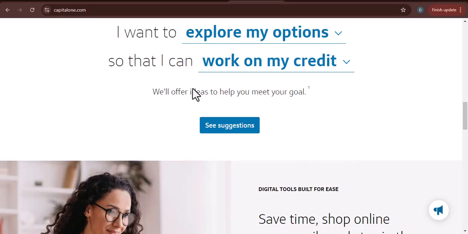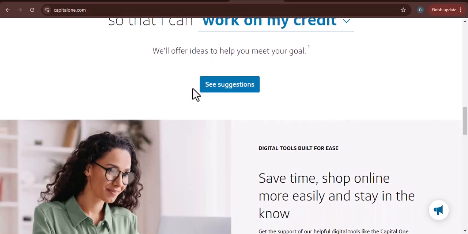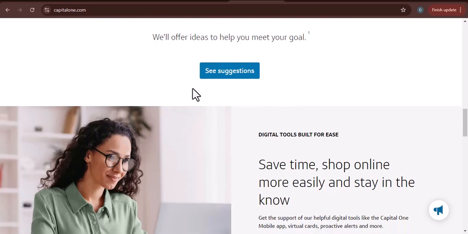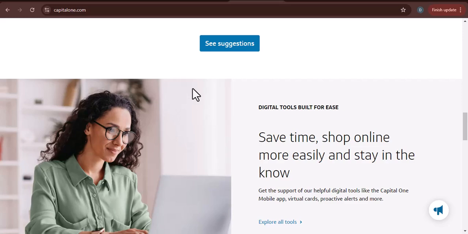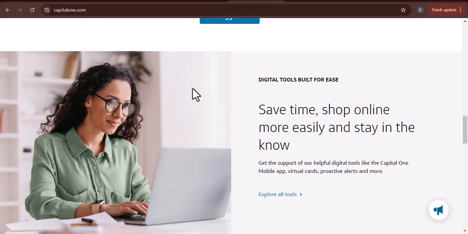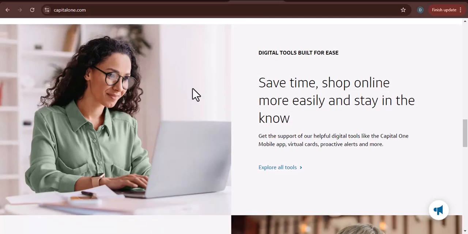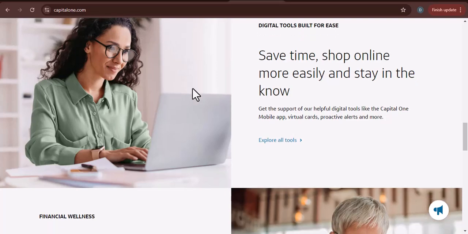In person. If you prefer to open an account in person, you can do so at a Capital One branch. Here's how. Find a Capital One branch near you. Visit the branch and talk to a banker. Fill out the application form. Submit your application. Once you have submitted your application, you will need to verify your identity.